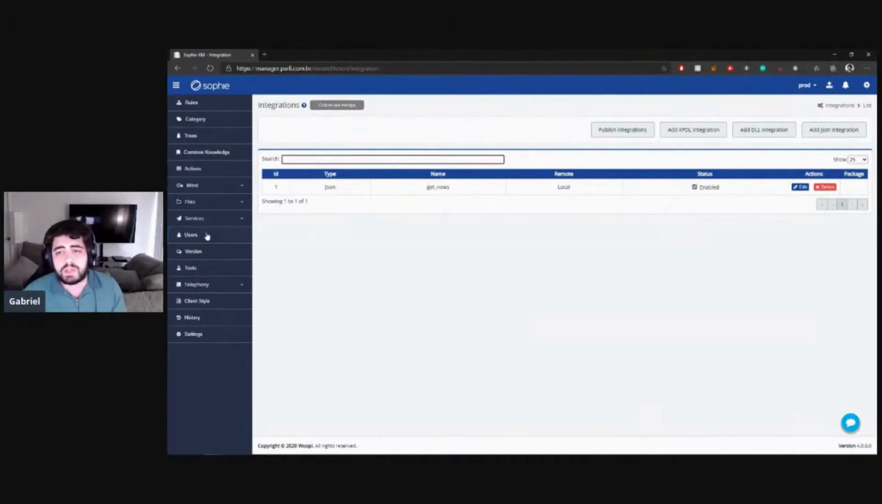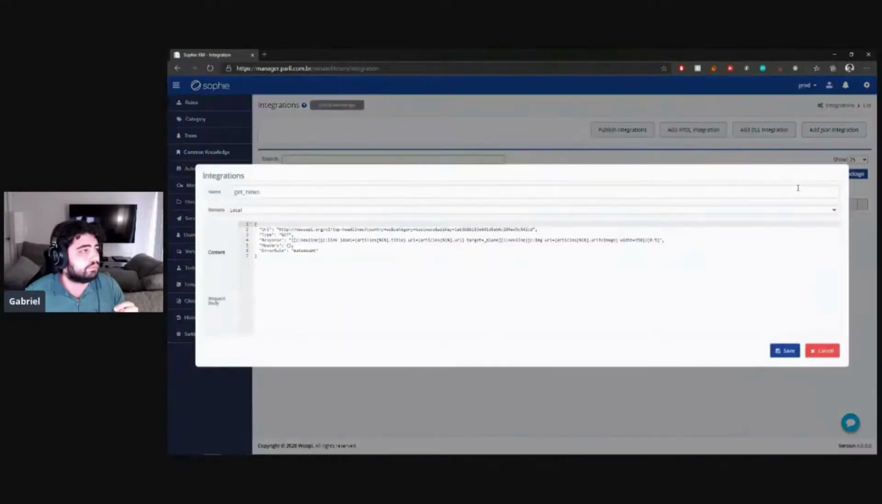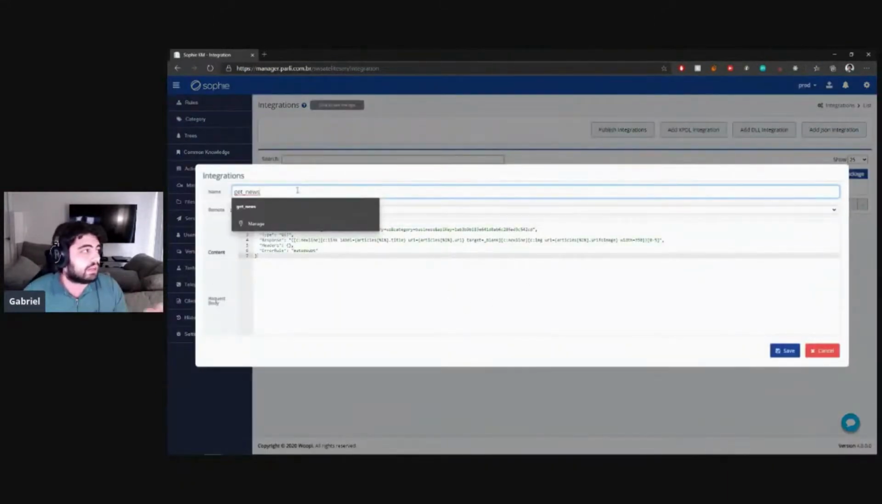Since I only have 15 minutes for this presentation, I already found a simple online service that I want to integrate Sophie with, and I'll show you the JSON definition and the API documentation side by side so you can understand where the parameters are coming from. Okay, so let's have a look at this news integration. Right. So first, you need to give it a name. And this is what you're going to reference once we get into the rules.